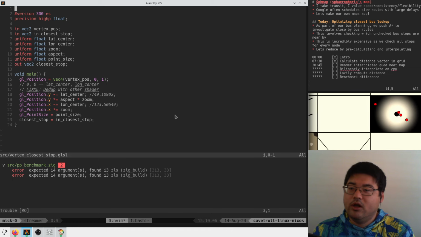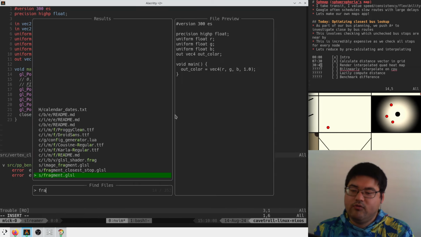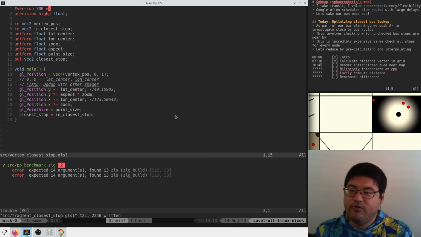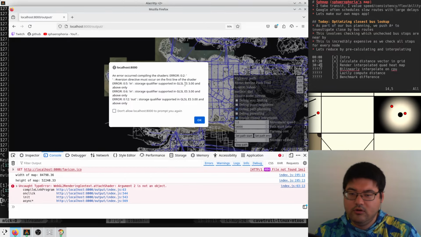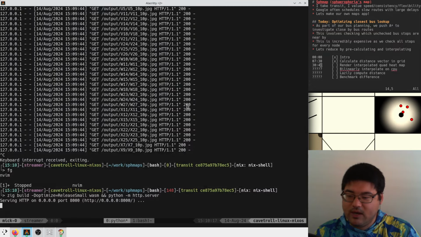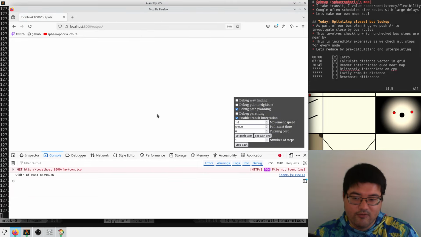Vertex. So there's a new line here that there shouldn't be. Fragment, close to stop. That one looks fine. All right, let's try again. There we go, dude. I'll take some errors over just silently failing any day of the week.